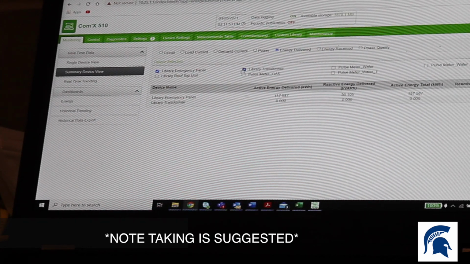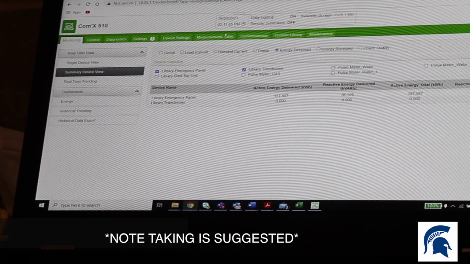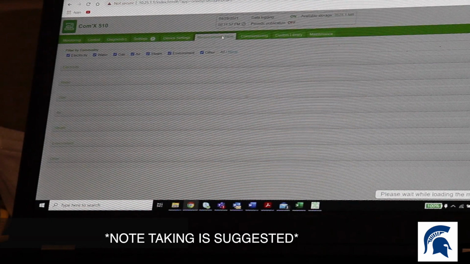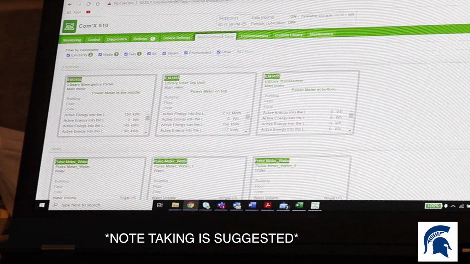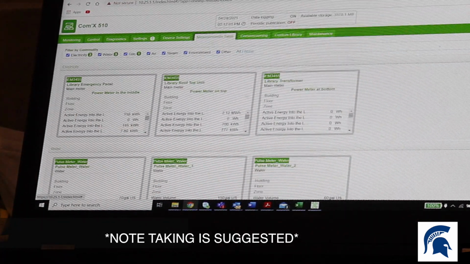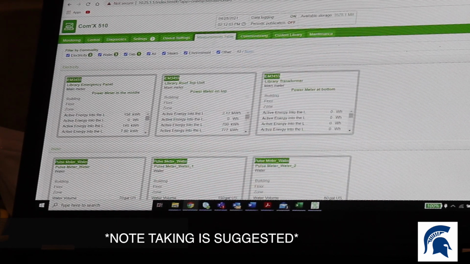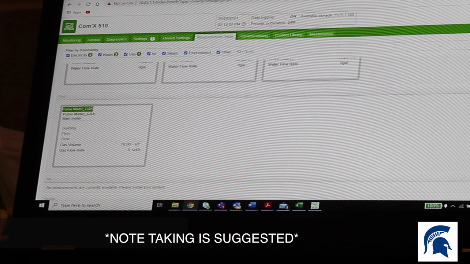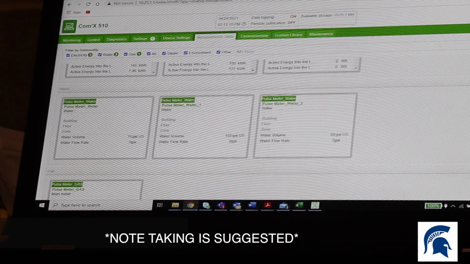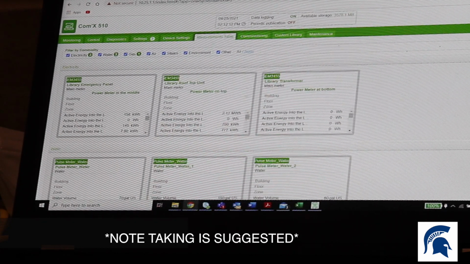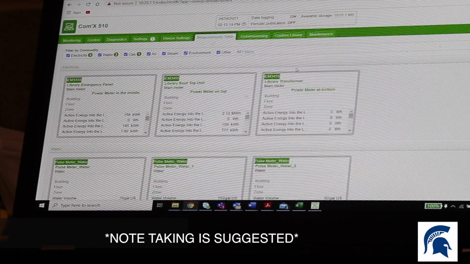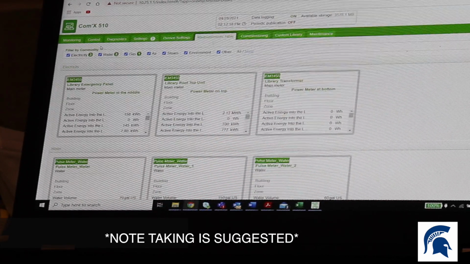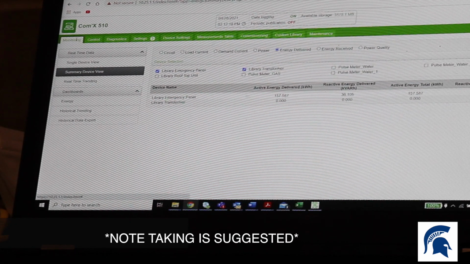Another thing, you can look at the measurement table and see that information as well. They have all those meters show up here, with all the data showing here. And let's go back to our monitoring.